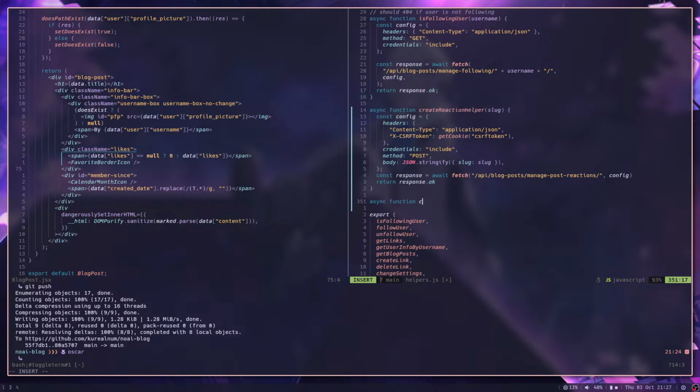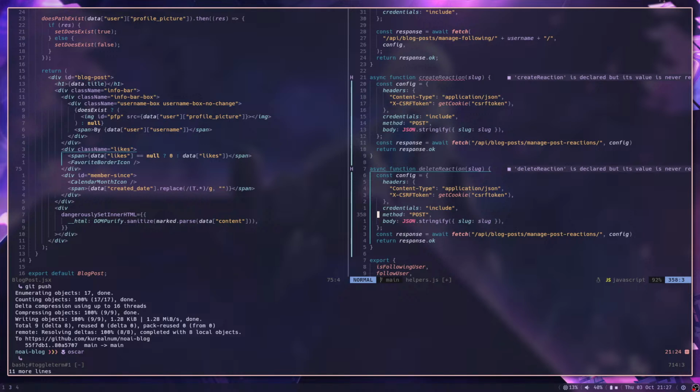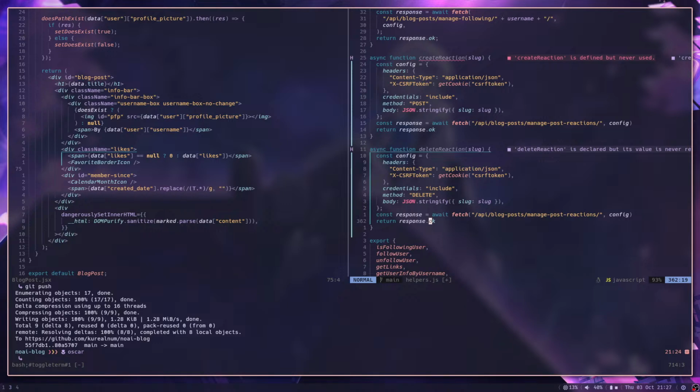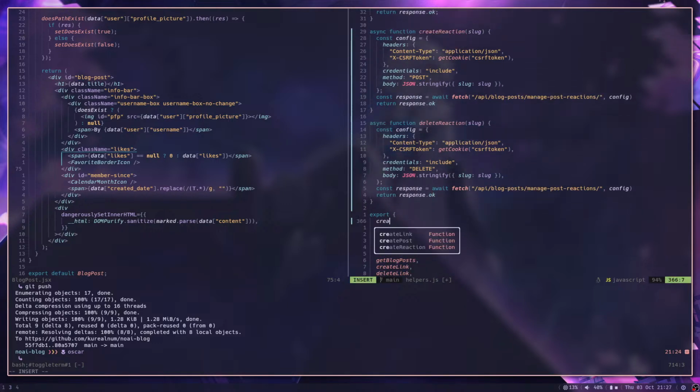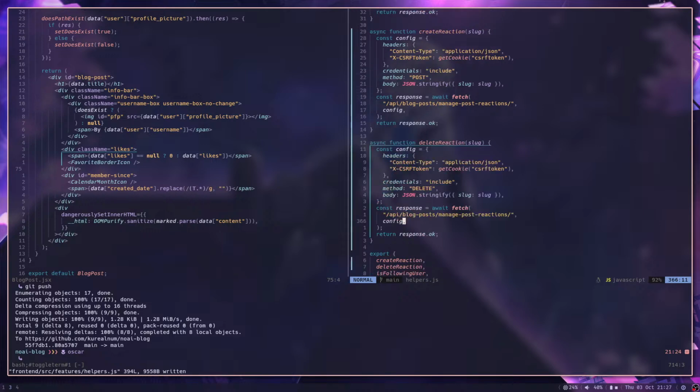Okay, so then let's do function delete reaction. Actually, I don't really need to be doing a helper. I can just do delete and create reaction. I do need the slug again, because we need to find the exact post. And we're actually just going to copy and paste this basically. Const config, so this is going to be delete. Everything else is going to be the same though. Create reaction, delete reaction.